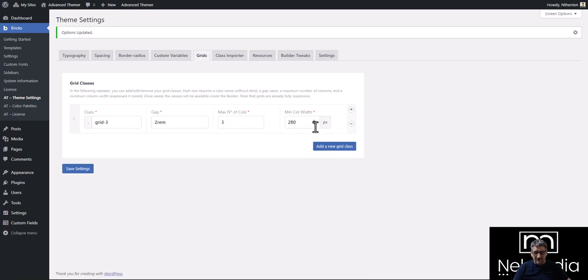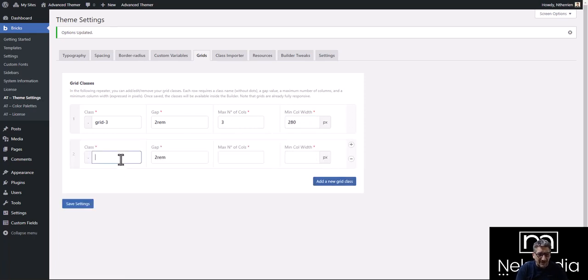So we have one grid by default, which is a grid of 3 columns. We have 2 rem as a gap or space between each column. And we have 3 columns by default with a minimum width of 280 for each of them. And again, of course, you can change that. You can create, again, your own as well if you want to. Let's say if I create a grid 4, let's keep the 2 rem, 4 columns, of course, and let's say 200 pixels, the minimum width.